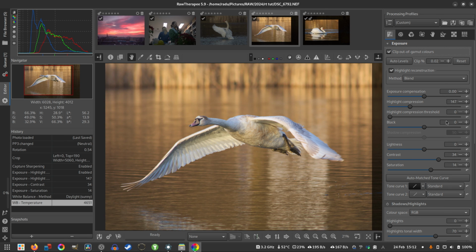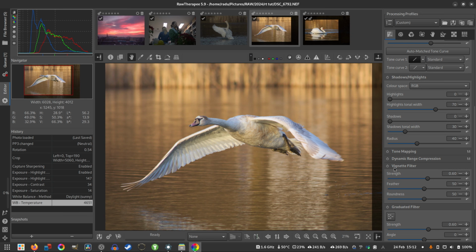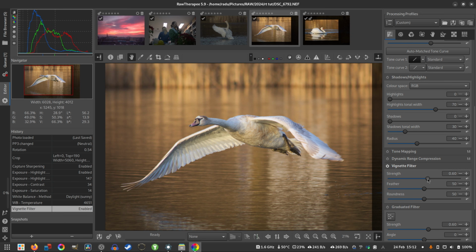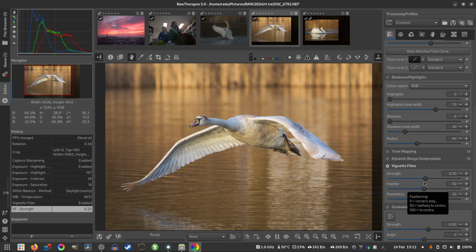Go back to the exposure tab and choose a vignette, tone it down a bit. I would like to darken the upper parts of the image because it kind of steals the attention. Now, human vision naturally tends to favor and has a preference for bright spots. So we want the swan to be the bright spot in the image.